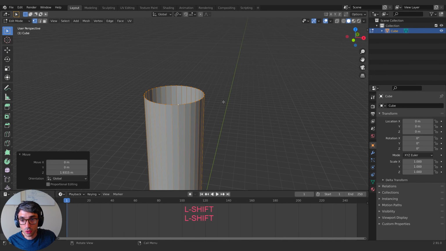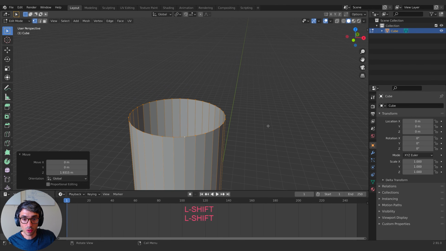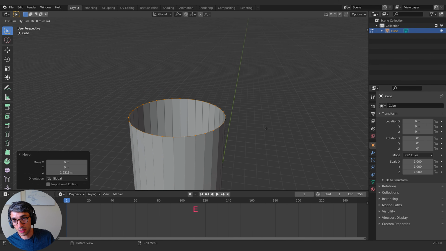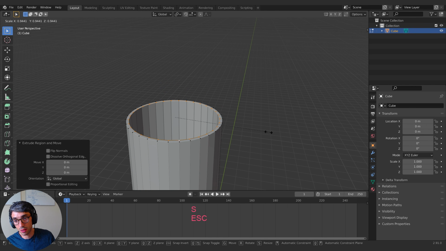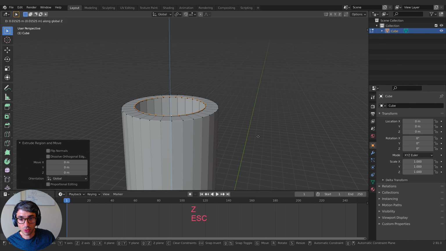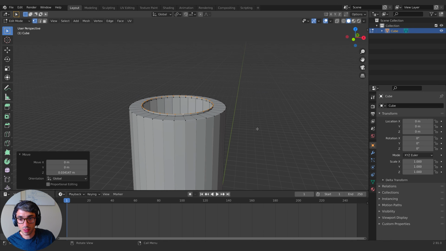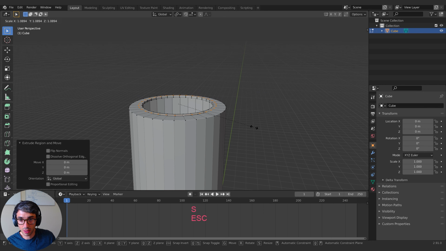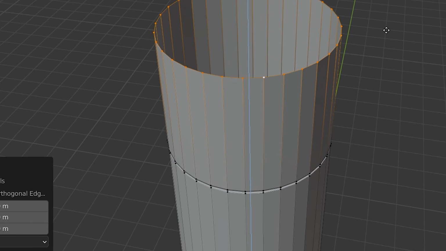Now I'm going to use Extrude to extrude these vertexes inward. So I'm going to hit E to activate the Extrude tool, and then hit S to scale, and I'll drag in to scale in. I'm going to hit E again and grab up. So G and then Z to lock it on the Z plane, and then I'll hit E again and then S for scale, and I'll drag this out.